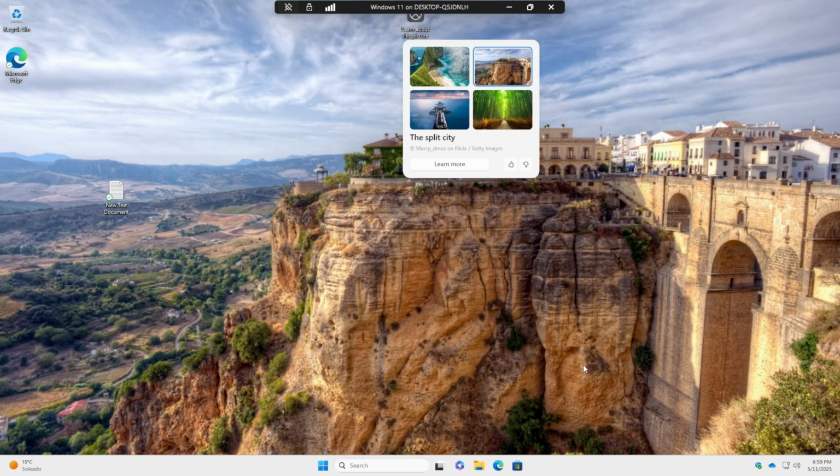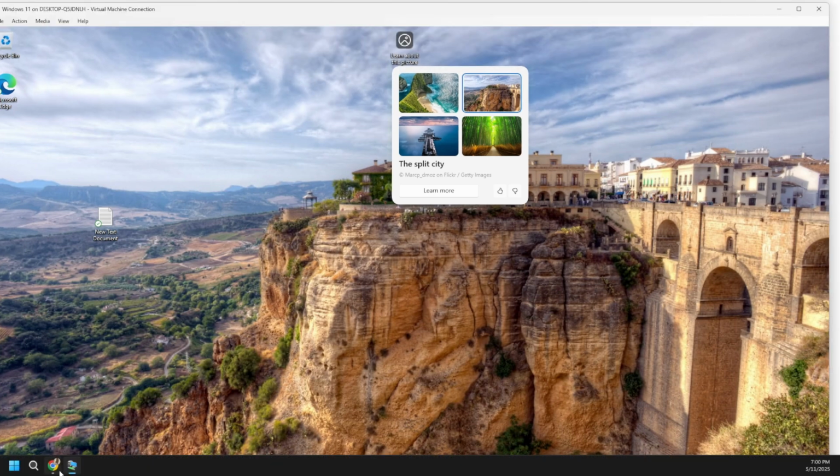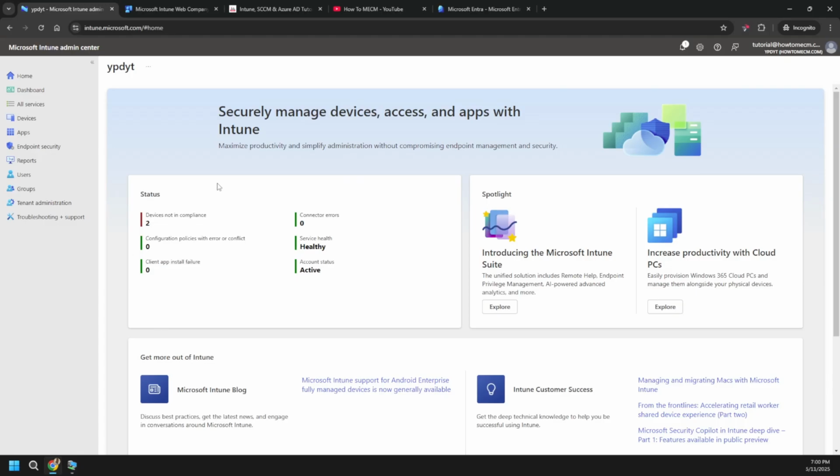Also, they can see the compliance policies, whether the device is compliant, and if not, why it's not compliant. Also updates, you can see all this stuff. So first of all, let's go to Intune and see how we can deploy the company portal to a Windows machine. It's very easy.